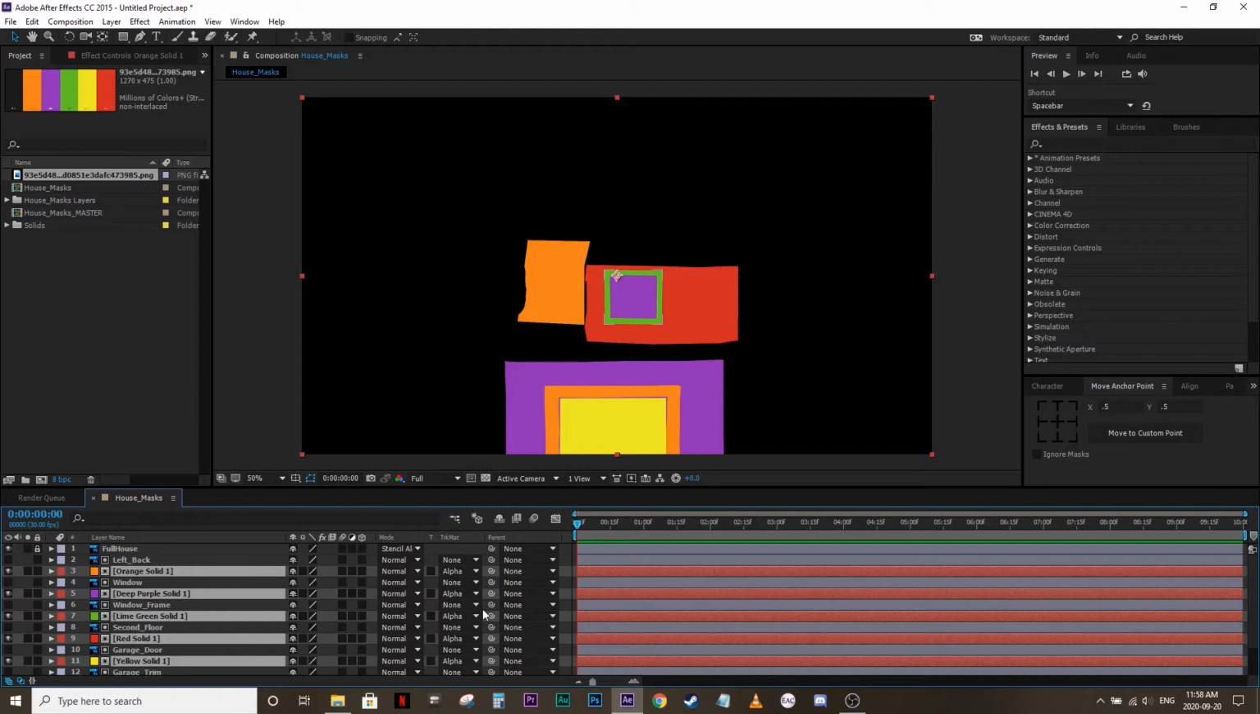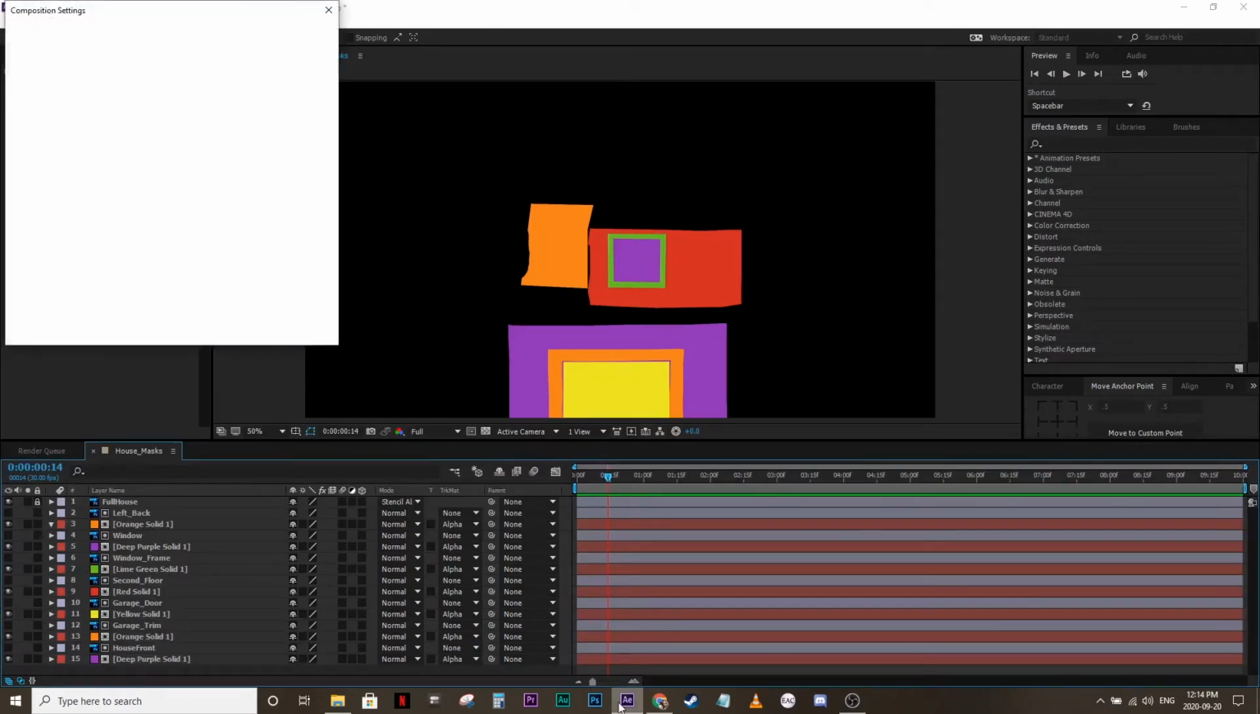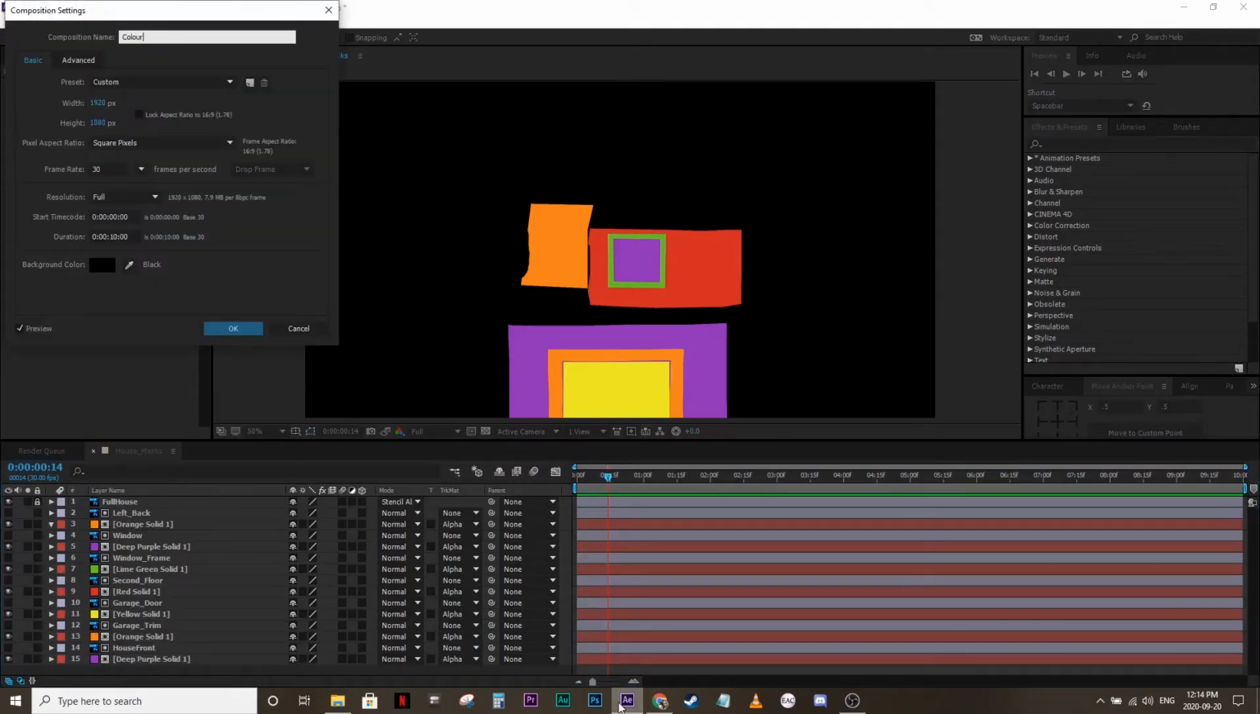Having everything bright and colorful is fun, but it's even better if there's some changes to keep it dynamic. So let's make this a little bit more exciting. Hit Ctrl-K to bring up your comp settings and rename this something like Color Switch.